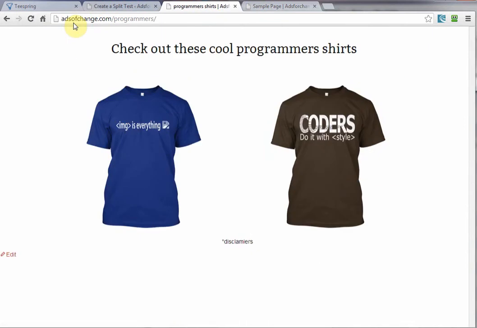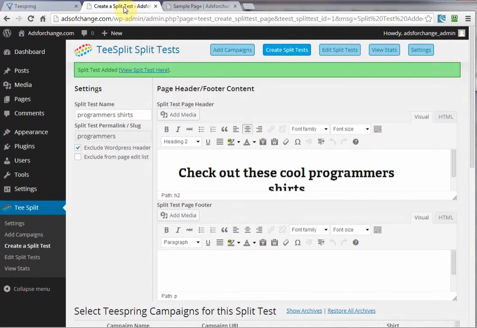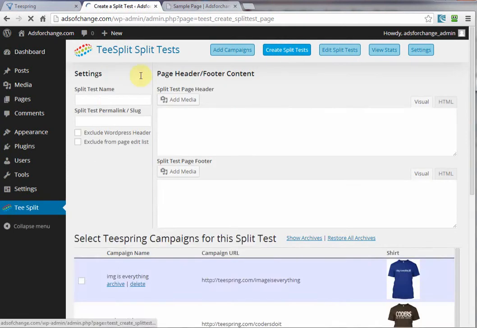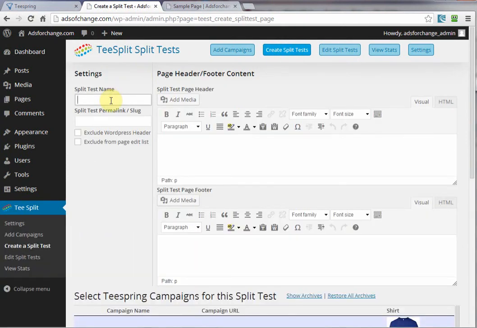A couple things are going to happen there. One is it's going to show as your URL instead of teespring.com within Facebook. Additionally, now you can split test your designs for the same target market. I'm going to quickly add another campaign that's going to utilize more, and I'm going to show you some additional features. So from here we just go create split tests again. Coder shirts.